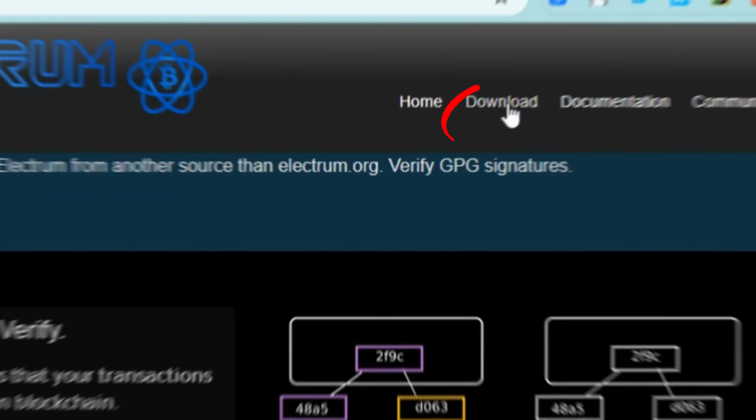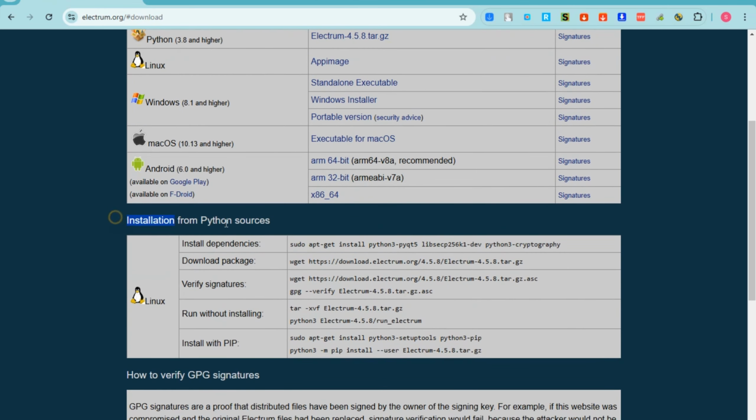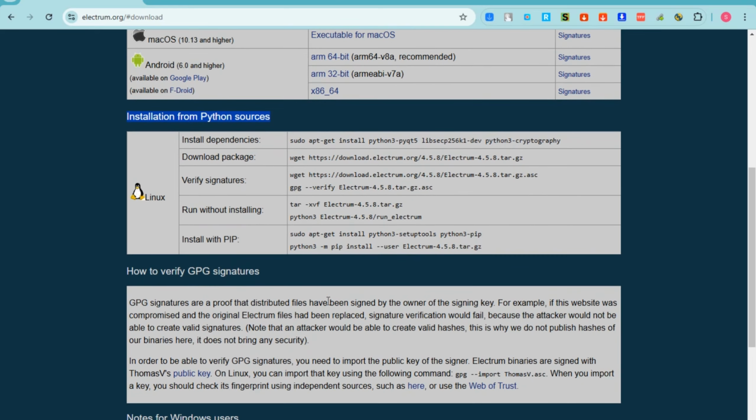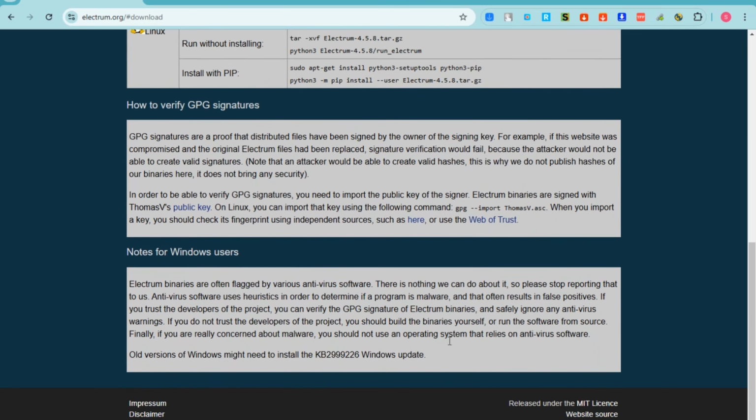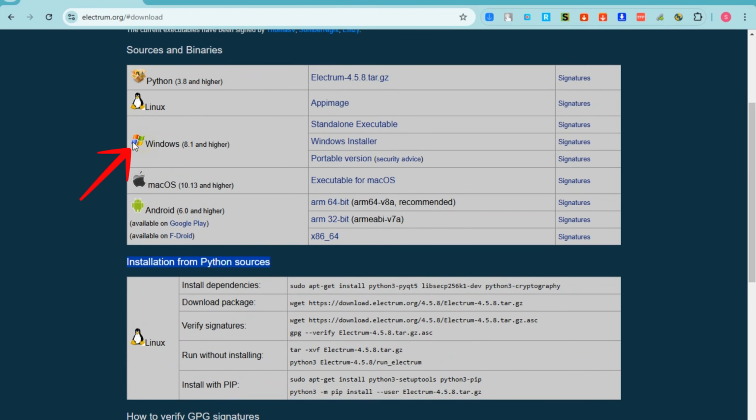But what you're going to do here is go directly to download, where you can see the different sources and binaries. So if you want Python, Linux, Windows, Mac OS, Android, if you want to install from Python sources, you can copy this one. But for this tutorial, we're going to use Windows. So since I'm using Windows this time, I'm going to click this. I'm going to tap this Windows installer right here.